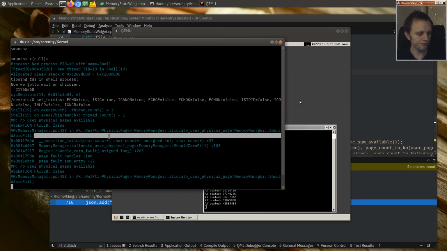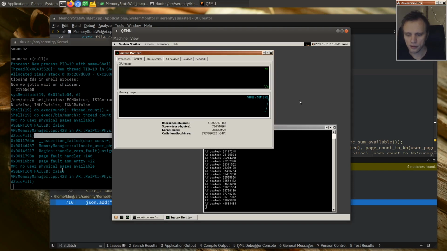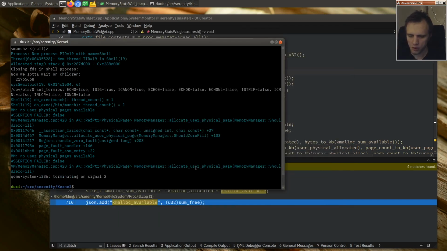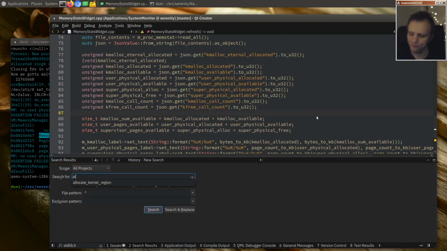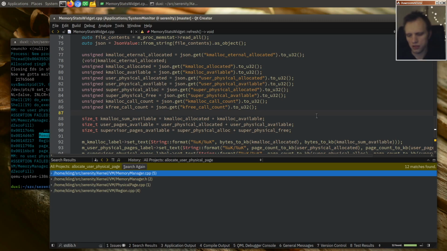So how are we going to fix this? Well, we're going to fix it by purging something. And I guess we'll purge in allocate physical page. Allocate user physical page.